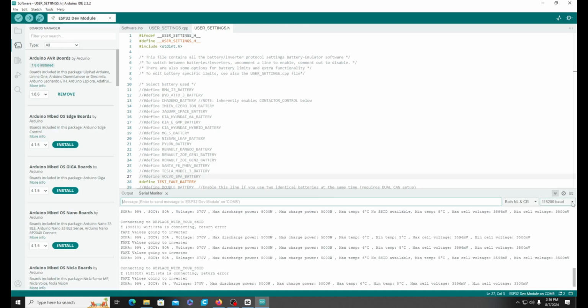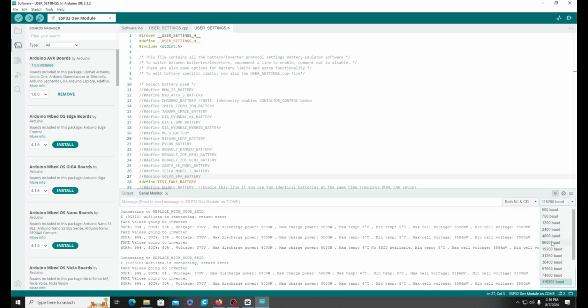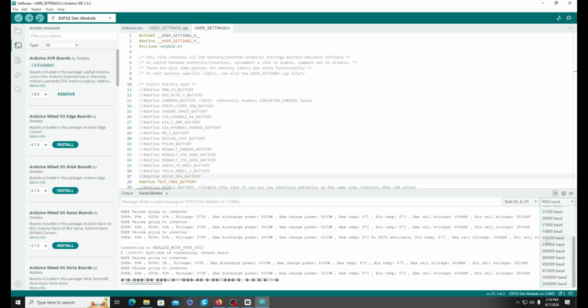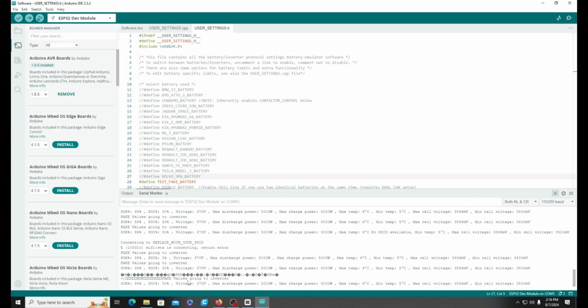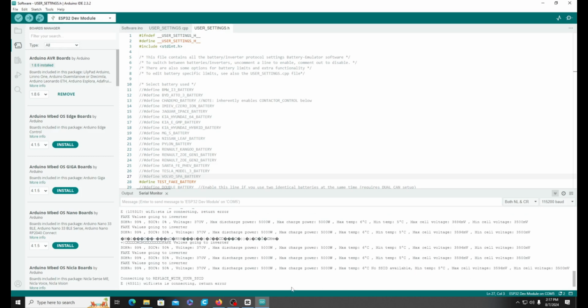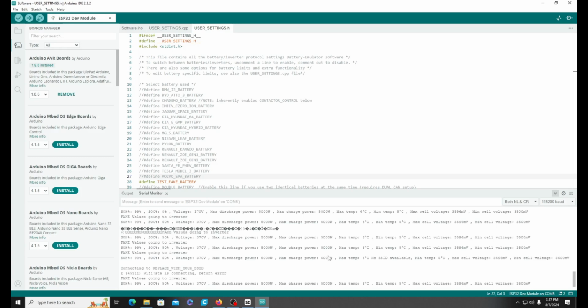Now on yours, I've noticed that I think this defaults to 9600 baud. If you're seeing a bunch of gibberish down here, the baud rate is not set correctly. What you want to set it to is 115,200 baud. And then you'll be able to see what's coming out of the serial port. And these are the values from the fake battery. So if you're seeing this, then everything's in good order.